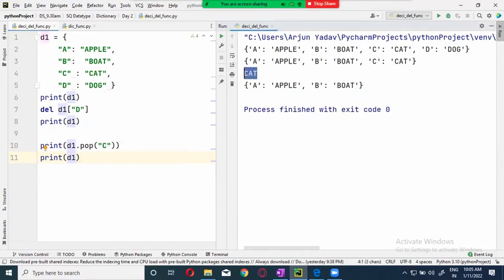Now you see, it has deleted the cat. Okay, by using the key, it has deleted the cat. That is the functionality of the pop. Okay, now there is something called popitem.